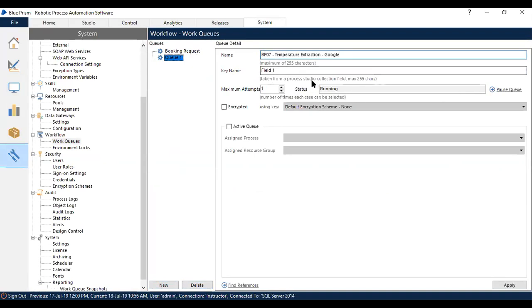And I'm going to create a queue with the name BP07 temperature extraction Google. This is going to be a similar name to our process, which as I said earlier, if you give the process name similar to the queue name, it will be helpful for you to map. Leave the key name empty. We'll come back to this part later, because if we leave it empty or don't give anything, by default it will be field one, which is going to give you the item key as empty when you see it in queue management. So anyway, we'll come to this later.